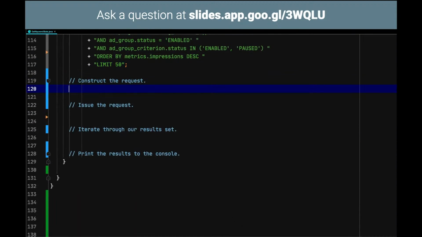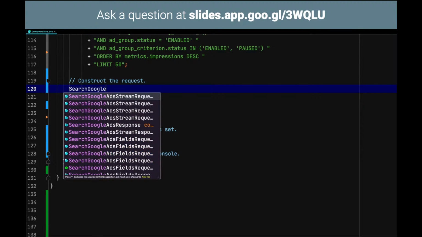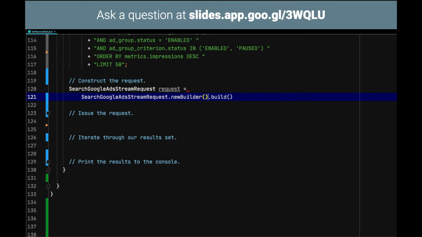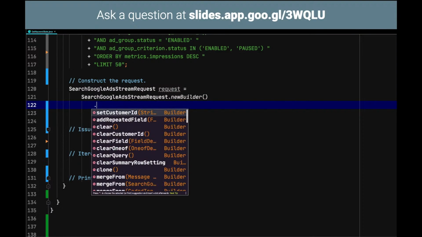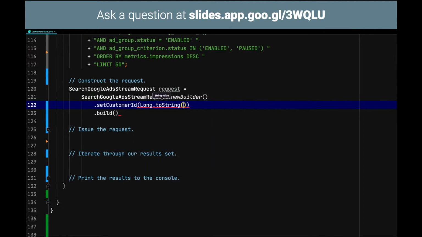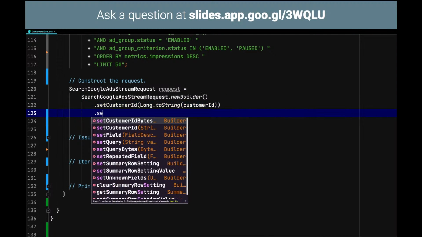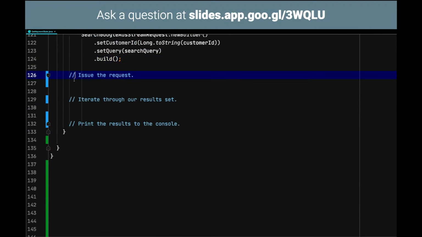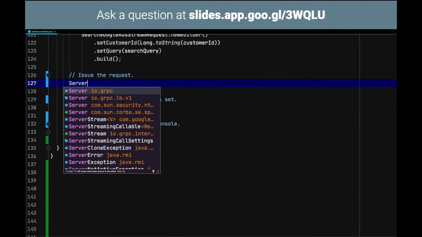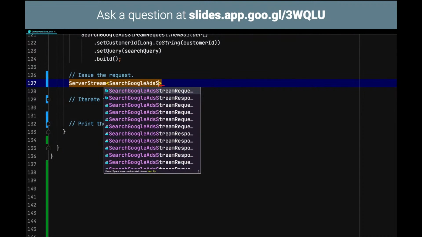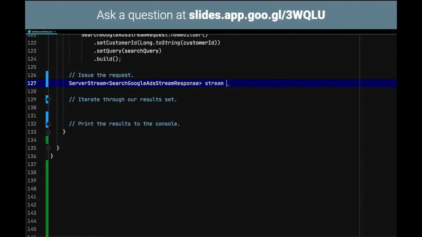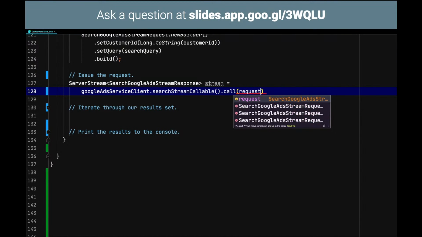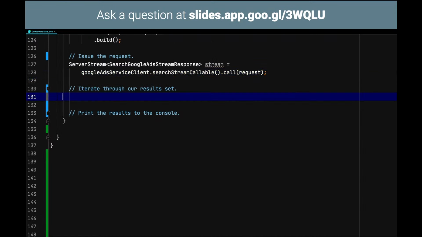Next, we'll create our request. Because we want to issue a search stream request, we'll create a SearchGoogleAdsStreamRequest using the builder notation, which is common in Java, and populate it with our customer ID and search query. Note the customer ID needs to be converted to a string because the customer ID field on SearchGoogleAdsStreamRequest requires a string. We can now issue our search request by calling searchStreamCallable.call on the Google Ads service client we created earlier. The response, which we'll name stream, is a ServerStream object of type SearchGoogleAdsStreamResponse. Finally, let's iterate through and print our result set.